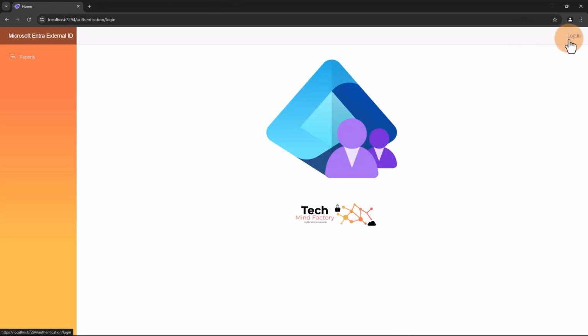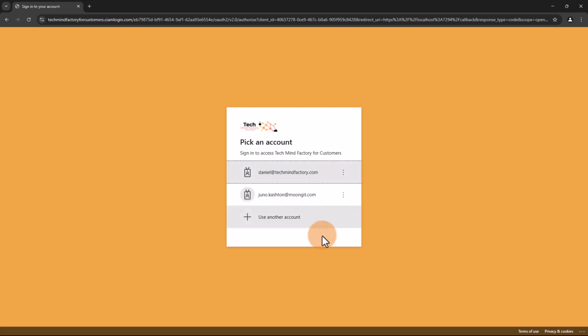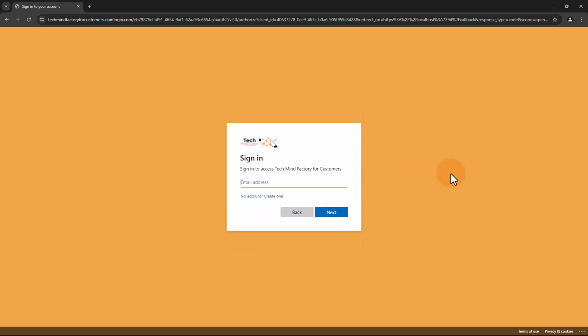Okay, so when I click login button, I'm redirected to login page provided by Entra External ID. And as you can see, I customized this look and feel. I have my TechMine Factory logo here. I have this orange background. And as I mentioned, with CSS file, I can also modify the colors for fonts, for buttons, and so on and so forth. However, when it comes to, for instance, error messages modification, it's not possible yet.